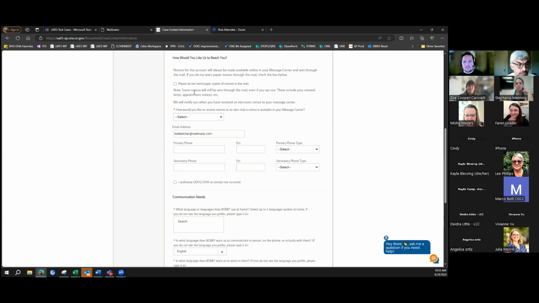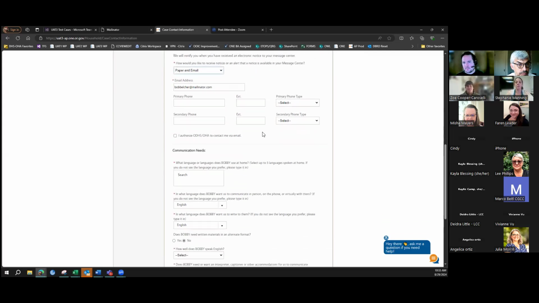So we can say that don't send me paper copies, just make it only electronic. They can choose from different options here: paper and email, paper, email, and text. We'll say paper and email since he has an email address here. Phone isn't required to provide, but that is one of the ways we'll reach out to try and initiate interview for benefits. So very important that if someone has a phone that they're able to be reached on, that we put that in there.